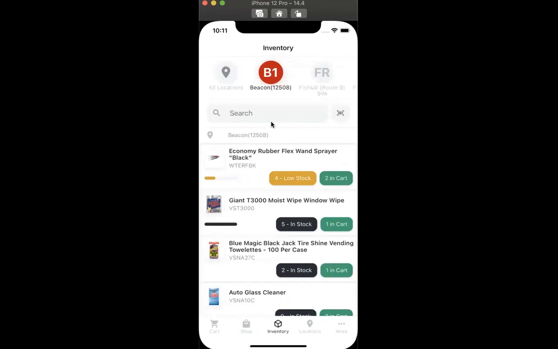So that's a very high level overview of the KR Stock app. Again, high level, functionality allows car wash owners to manage their inventory, make sure they're not running out of stock. And the KR Stock app gives them a very simple way to do that.